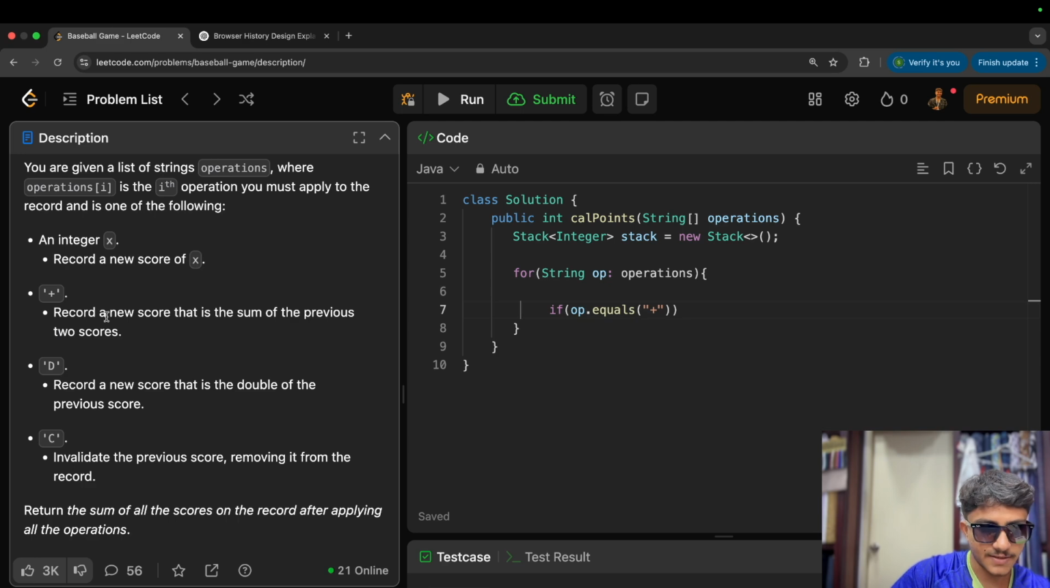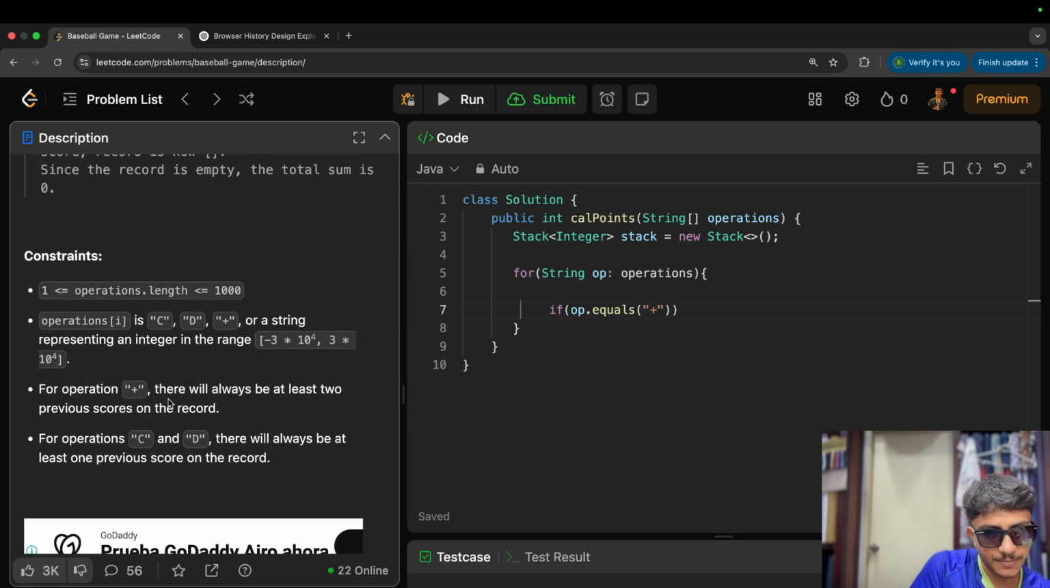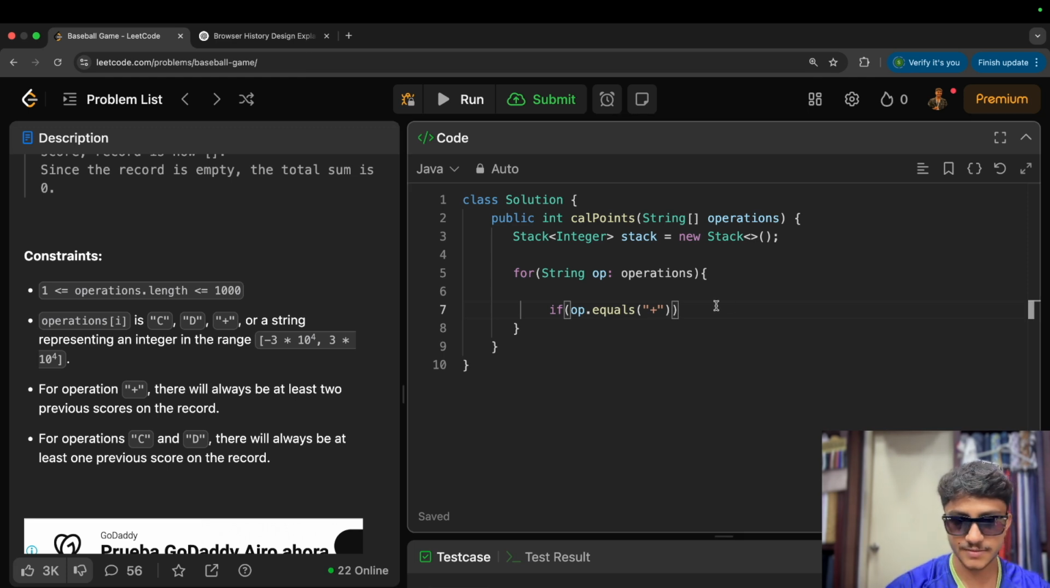If it's a plus, there's a constraint here: it says for the operation plus there will always be at least two previous scores on the record, so we don't need to check whether the stack is empty or not. We will not run into an error. So there will always be two previous stack elements.